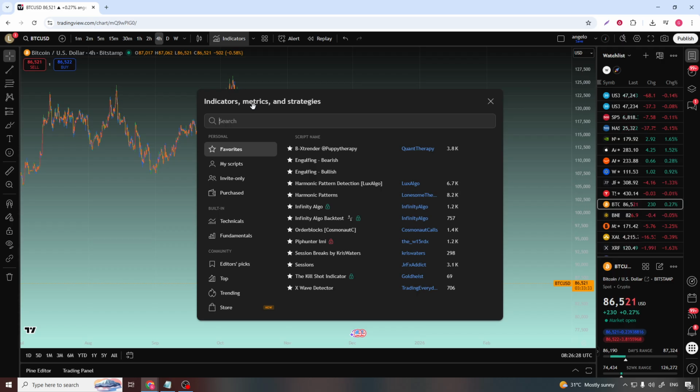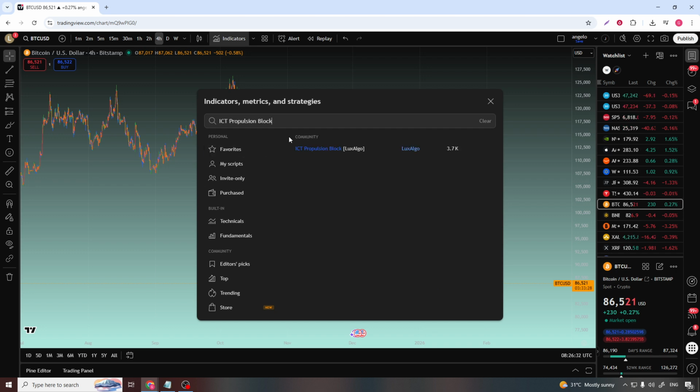Now, in that search field, start typing ICT Propulsion Block. As you type, TradingView will automatically narrow down the available indicators that match what you're entering. Make sure you spell it correctly and watch for the exact indicator name to appear in the results below.